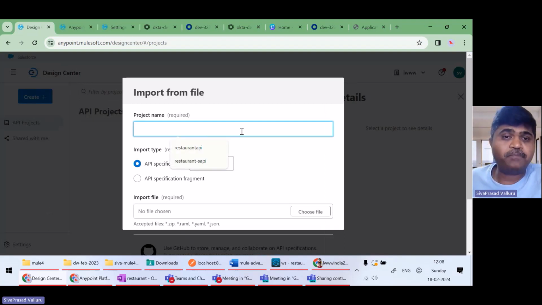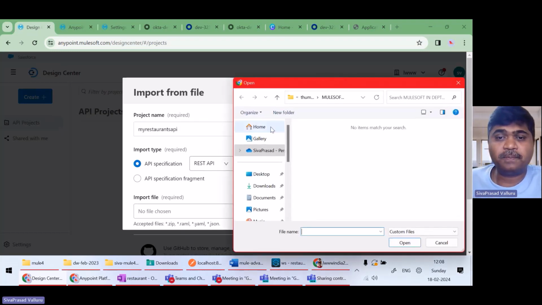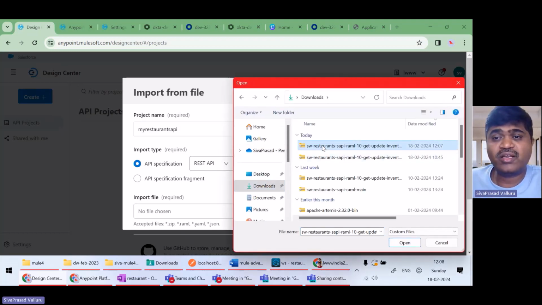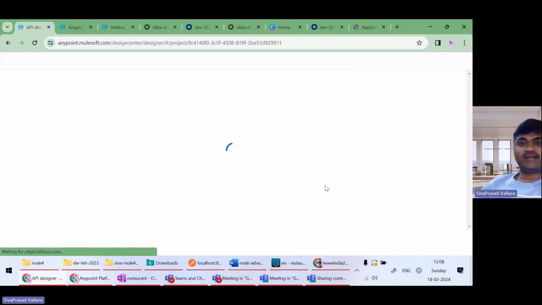I will give a name. I'll give a different name now: my restaurant SAPI. Okay. In Downloads, here it is. I will import, so it will be imported into my Design Center.